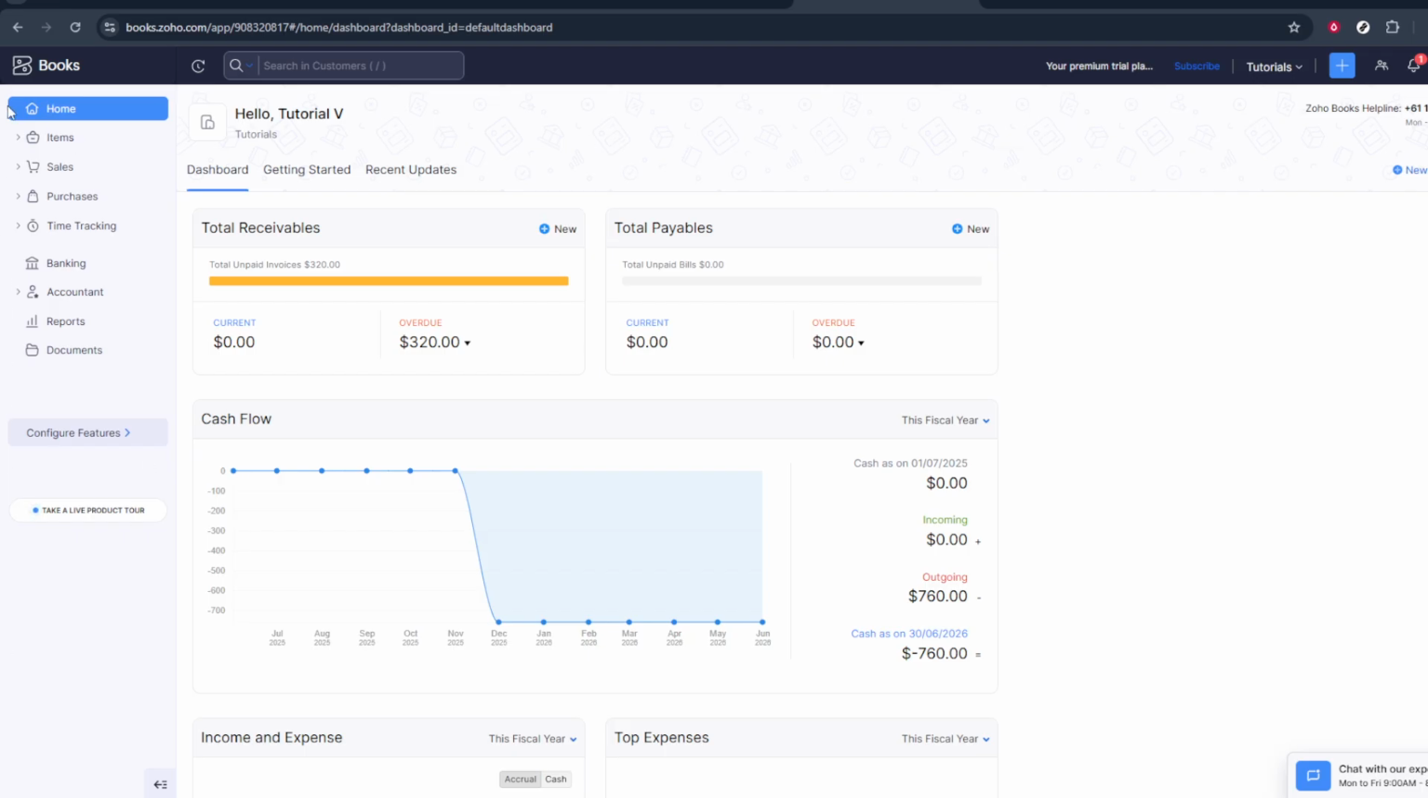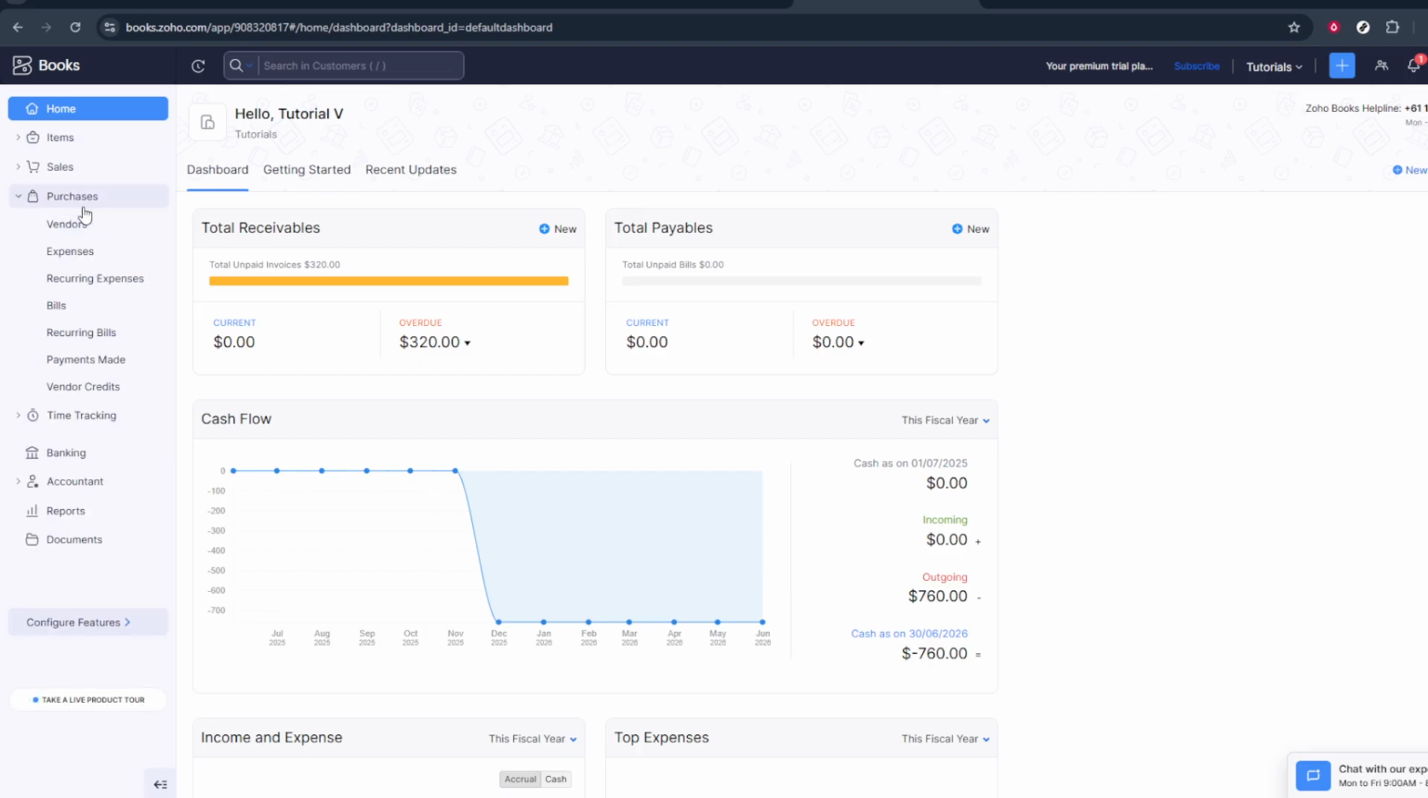First, log into your Zoho Books account and look at the main navigation menu. On the left-hand side, you'll see different modules like Dashboard, Sales, and so on. For recording expenses and bills, you'll want to go to the Purchases section. Go ahead and click on Purchases. This area is where you manage everything you spend, including bills, vendors, and one-off expenses.